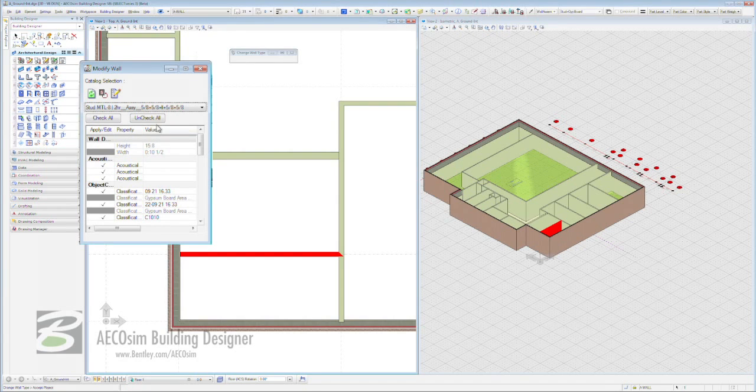And when we've changed that to a different wall, we could change any of the parameters and values associated with that wall. When we finish that, all we have to do is click once in our model.